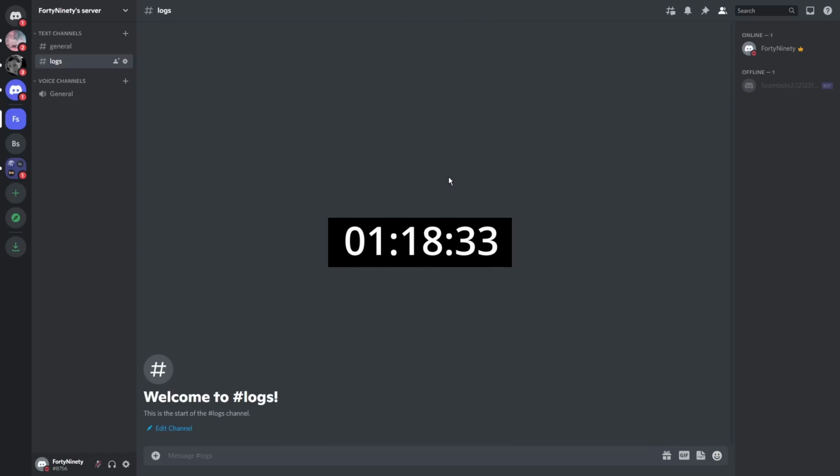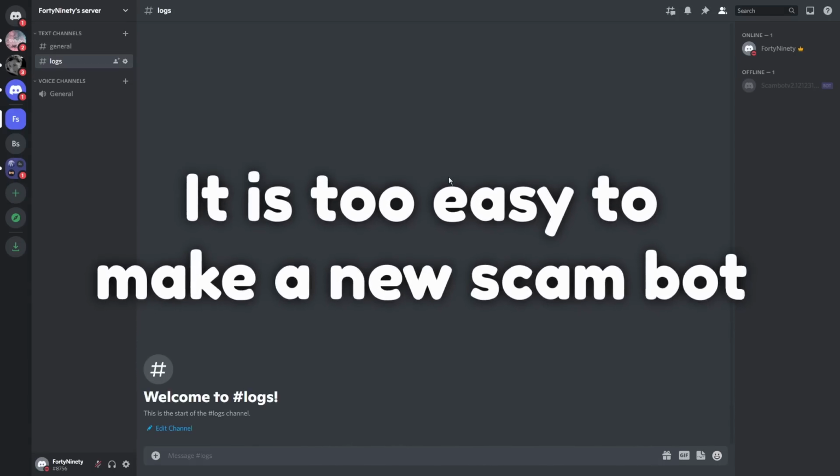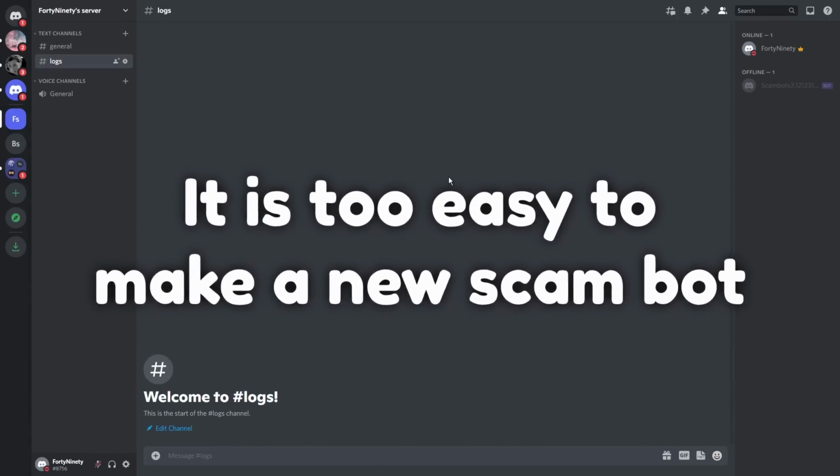Yeah, it's that easy. It took me less than 5 minutes. It would take anyone less than 5 minutes to recover from a banned scam server and a banned bot, to just make a new server and a new bot. It's not that difficult. And that's why these scams keep popping up, because Discord can't knock them down fast enough.